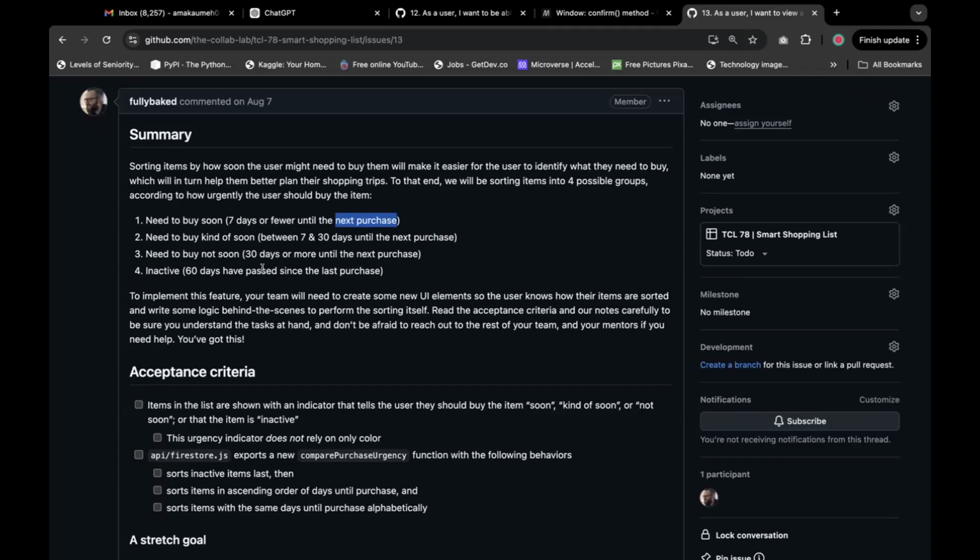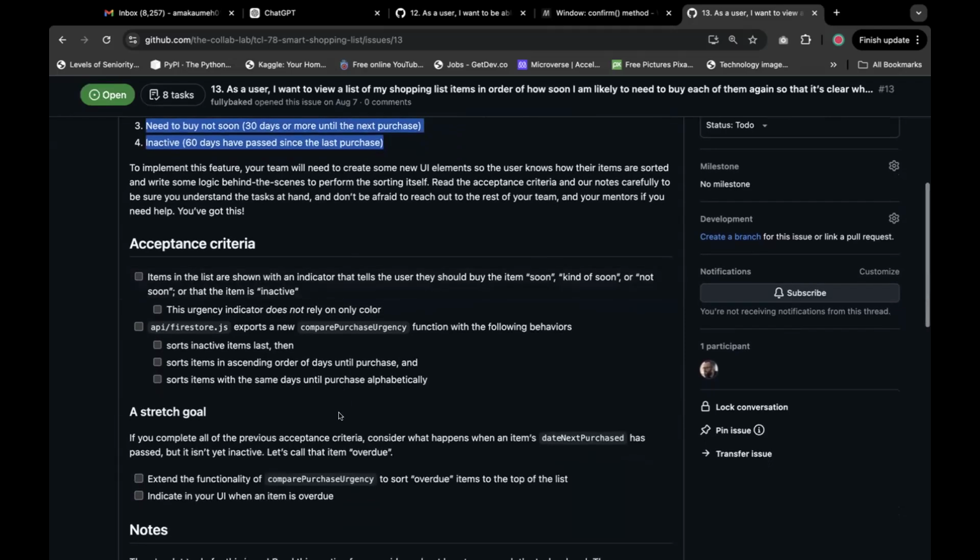Inactive is when it got to the date they were supposed to buy it, but they didn't buy it, and they didn't tick it as bought again, and then it's been 60 days since they were supposed to buy it or since they last purchased it. So you can classify them as inactive. So you're expected to sort the list according to these 4 criteria. So that's what this issue is about.